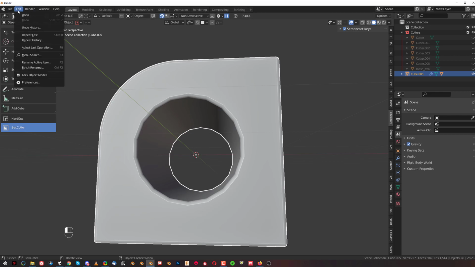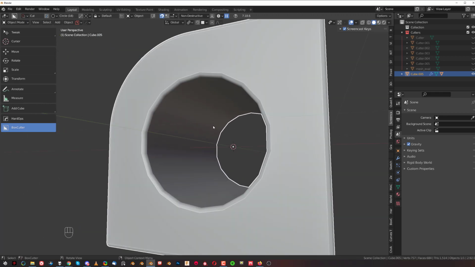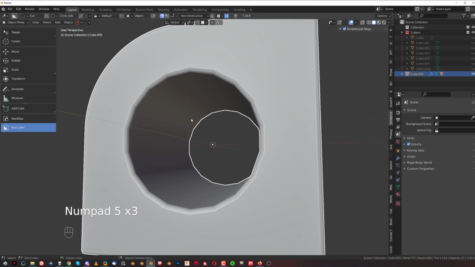What you need to do is install an add-on called LoopTools, which should be installed permanently, to be honest, because it's just amazing. So I go to Edit, Preferences, Add-ons, type loop, click this box, save prefs, you're good to go. It's a Blender native add-on, so you don't have to download it from anywhere, it just comes with Blender.